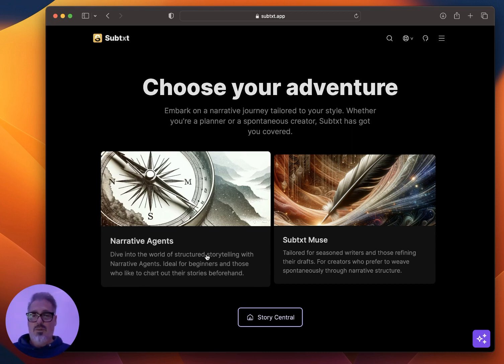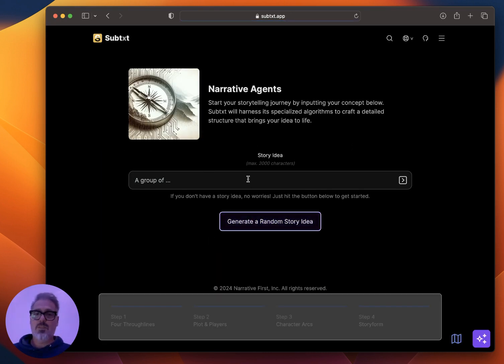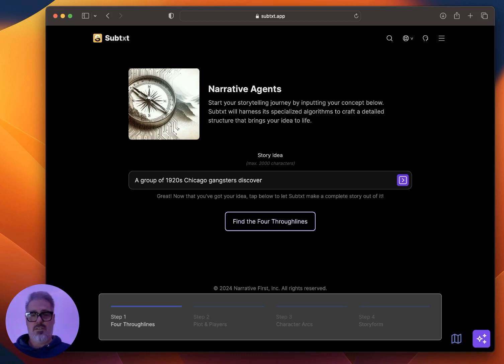All right. So we're going to use the narrative agents here. And you can see down here at the bottom, the progress bar, it's completely empty because you've got to start working on stuff. So I'm just going to throw in: a group of 1920s Chicago gangsters discover an old house full of strange sights and sounds. Whatever, just an idea. So I'm going to go ahead and reach out to Subtext's narrative agents to actually turn this into what is known as a complete story, something that shows all four throughlines.